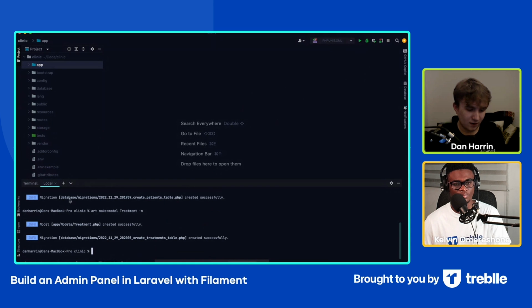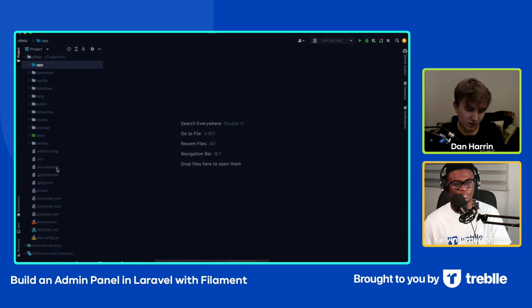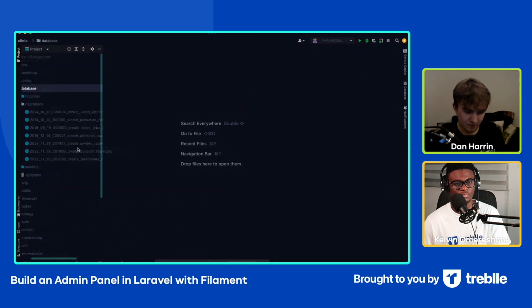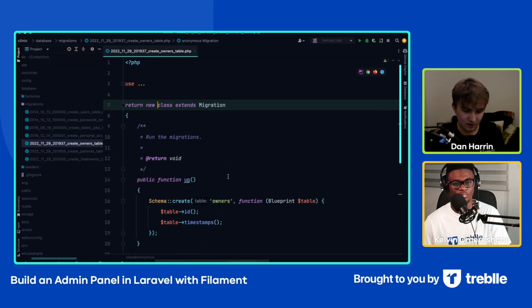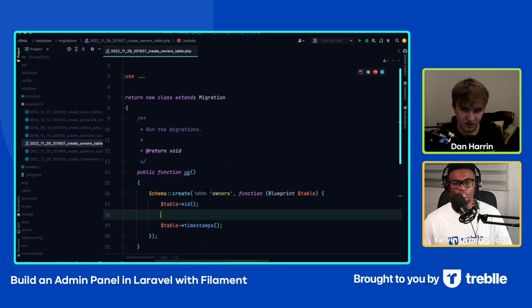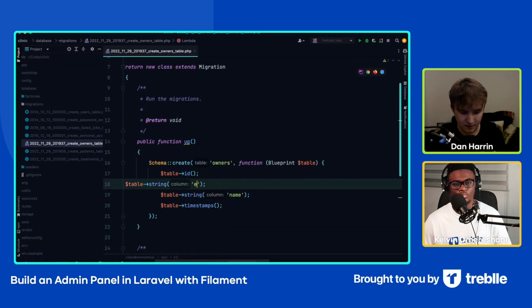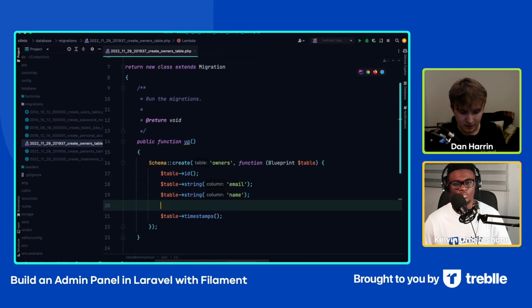Let us first define these migrations so that we know exactly how the database is going to look. I always think that's a very nice place to start. Owners, I think just basic contact information is probably useful. So name, email, phone number.